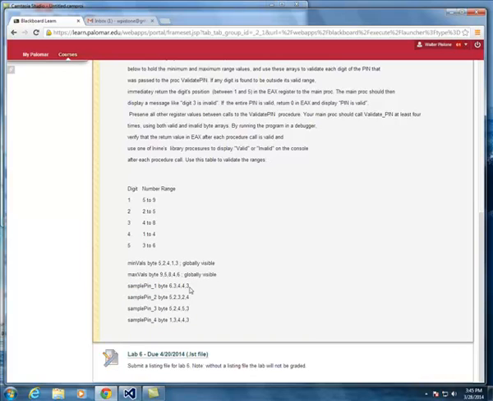For each array, what validate pin is supposed to do is look at each digit in the array and validate that it's within range. For example, if we look at sample pin 2, the second byte array, the digit in the first position is a 5, and it's within range. It can be from 5 to 9, so that's fine. The digit in the second position is a 2, and that's also within range. The digit in the third position is a 3. That's out of range. It needs to be a minimum of 4.